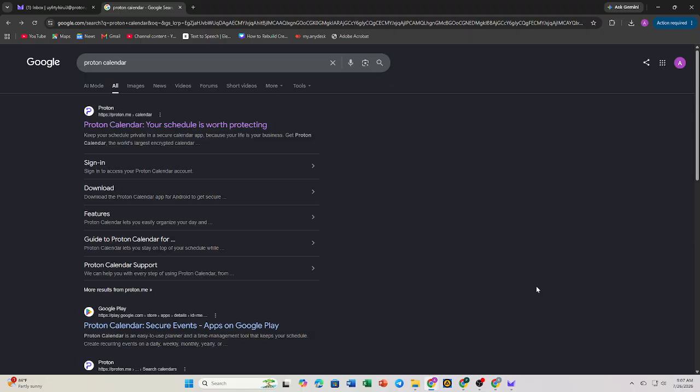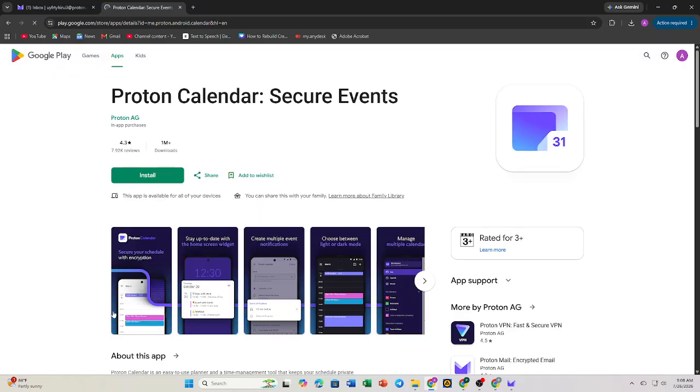So let's get started. First, unlock your Android phone or tablet and open the Google Play Store. Tap the search bar at the top of the screen, type Proton Calendar, and look for the official app published by Proton AG. Next, tap the app from the search results to open its download page.